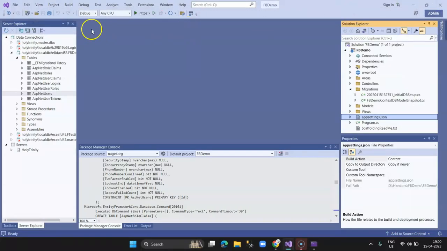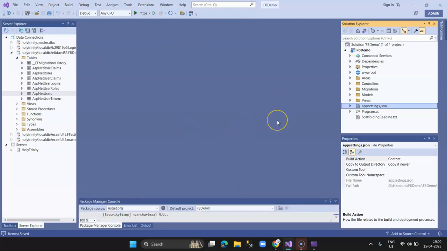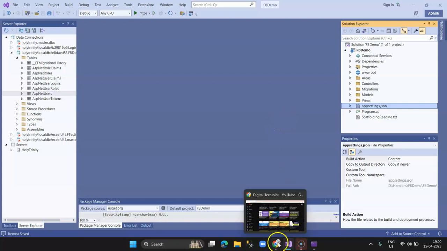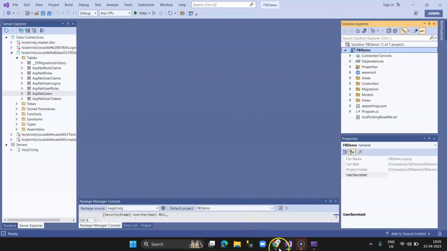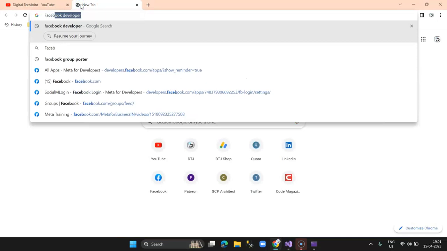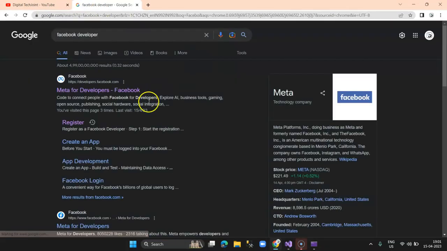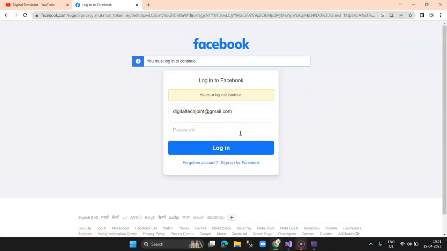So now let's go ahead and configure our application to include the Facebook button. But before we go into that, let us first configure our Facebook account to allow this application to log in through a Facebook account. For that we need to go to the browser and type Facebook developer. Click on Meta for Developers. I already have an account, so I have to log in. I just do the login and enter the password.